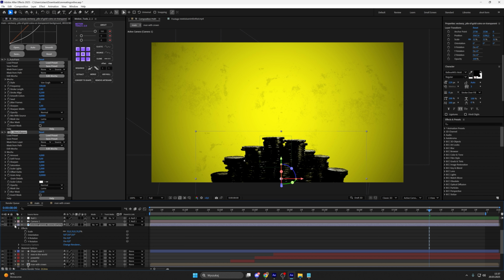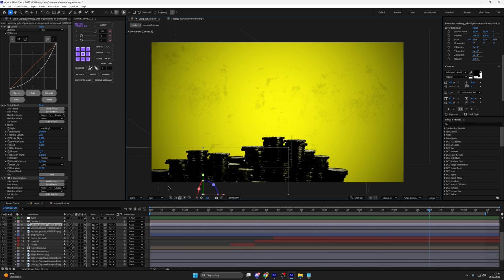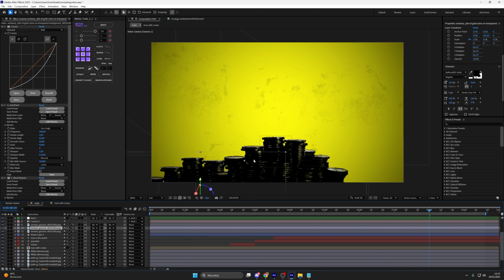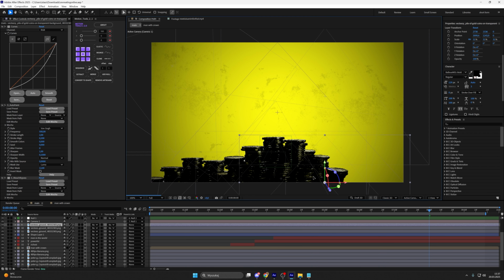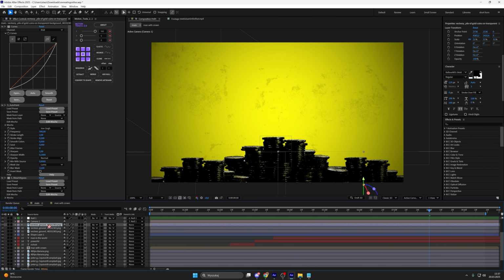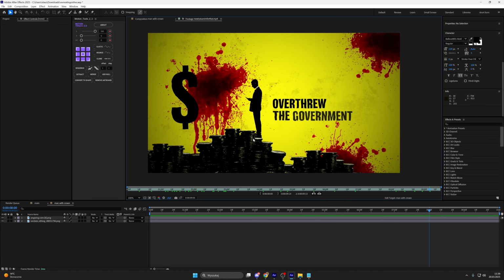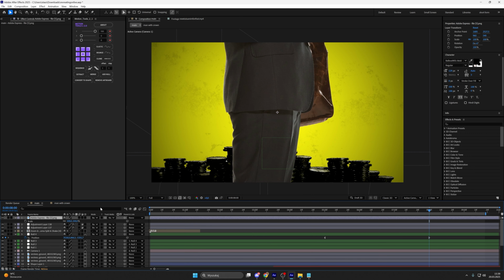Let's duplicate money 2 times and let's move one money somewhere here. Let's put that below our main money object. Now let's change position of our third money to somewhere there. Let's put that below main stack of money. Now let's add this character for our money. I already uploaded him here.